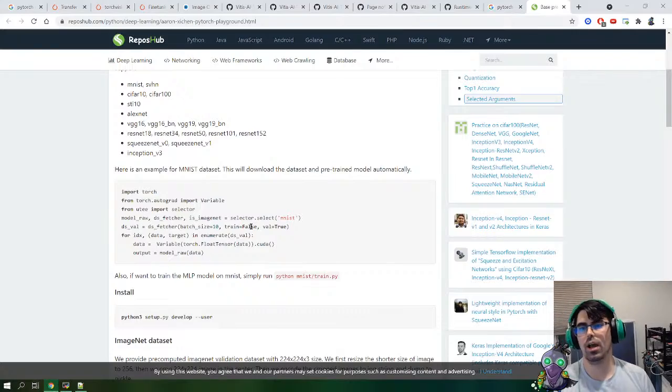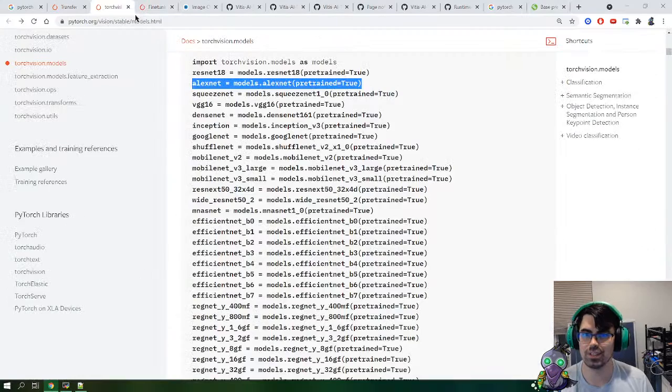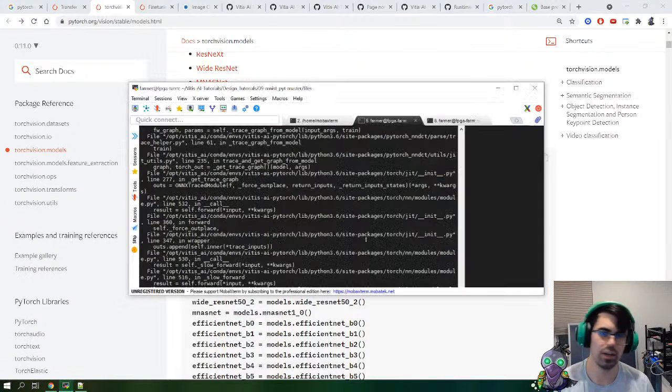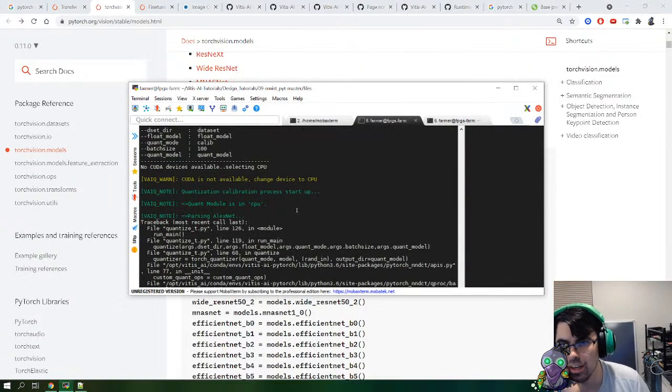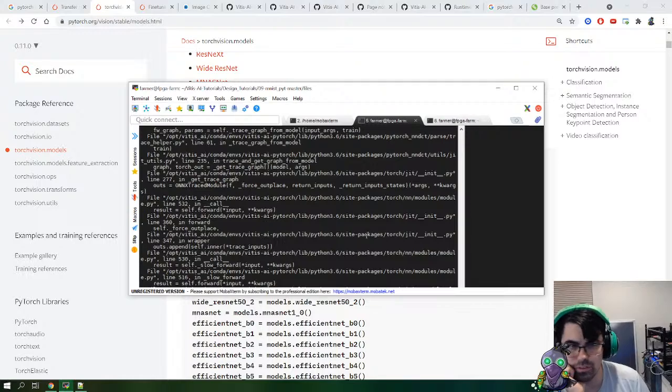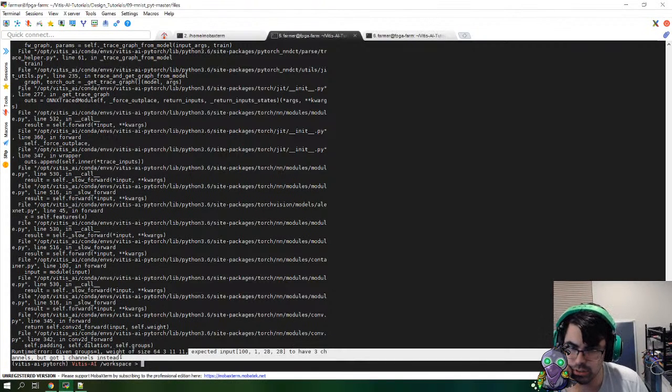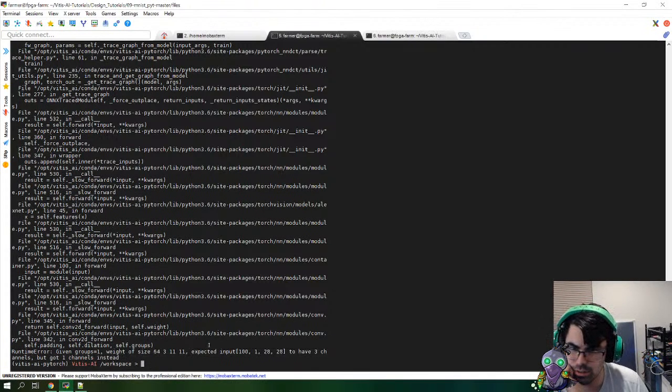So the issue is that our output is not what it's expecting, right? So this pre-trained model, we go back here, right? This is where... was it? Weight of size 6 times 3 times 11 times 11, but I expected an input of 101, 2, and 8 to have 3 channels, but only got 1 channel instead. So it must have been that right there.